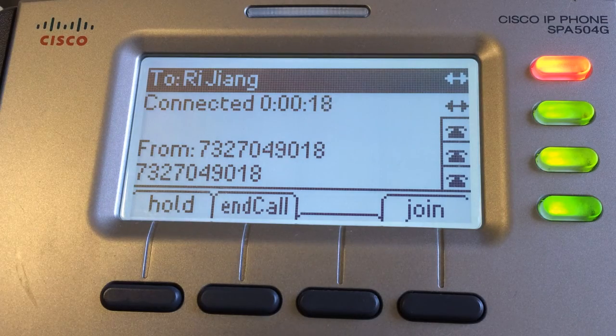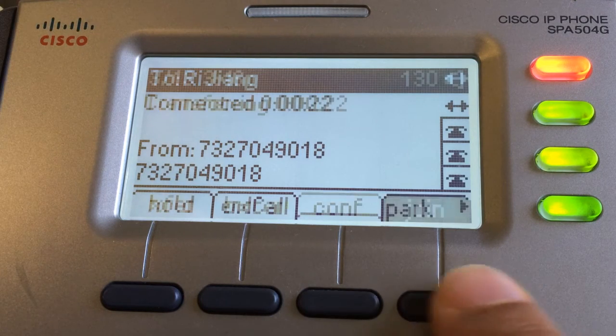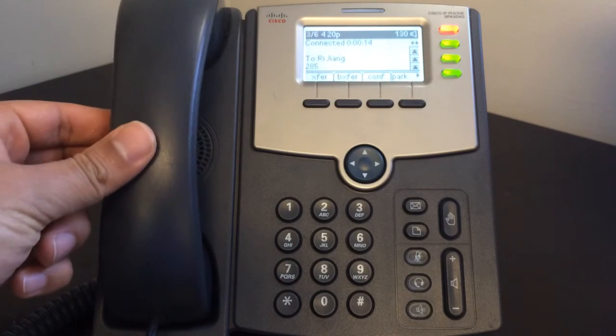Do you want to join the other two callers and drop from the call? Press the join button. Otherwise, if you're finished, simply hang up the phone and this will end the conference call.